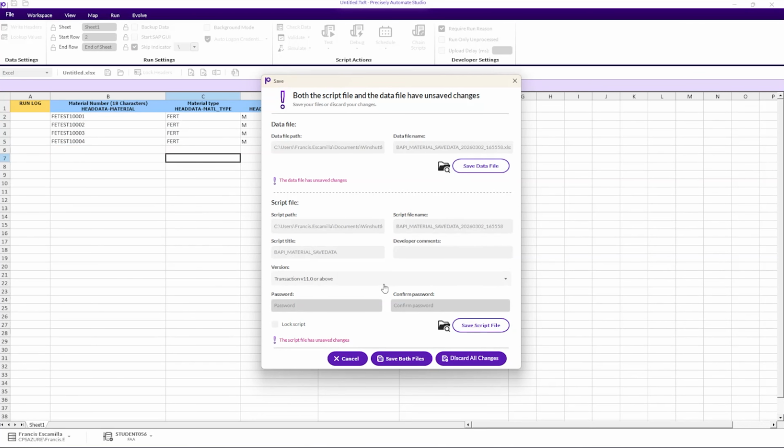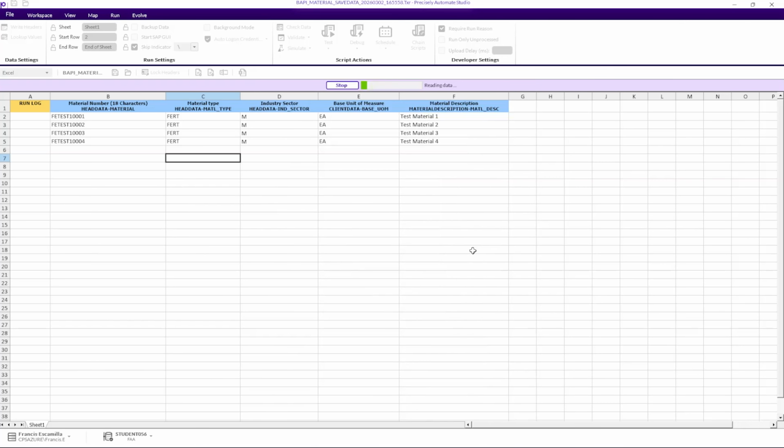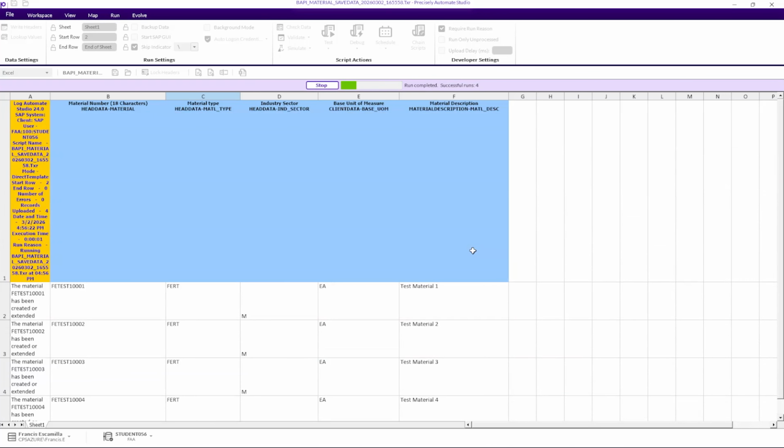hit run. Because it's a new script, it's going to offer me an option to save both the data file and the script name. We can modify the script name. We can modify the data file. We could also change the location of where we want to save it. For right now, I'm not going to modify anything, so I'm going to save. Hit OK, and it should try to execute.